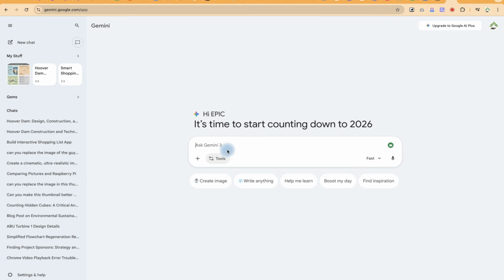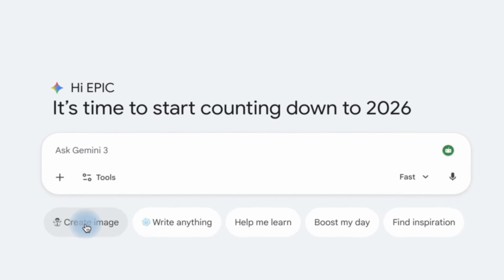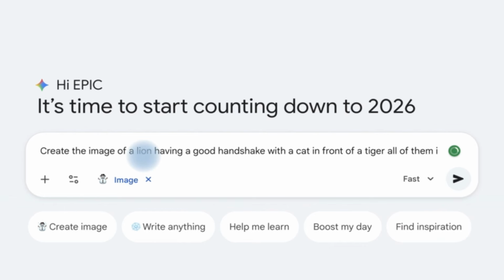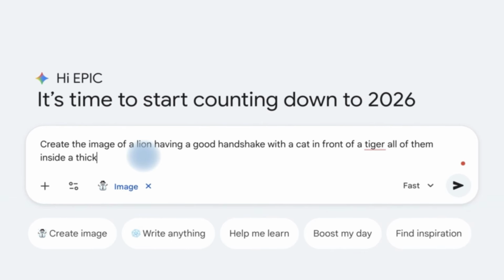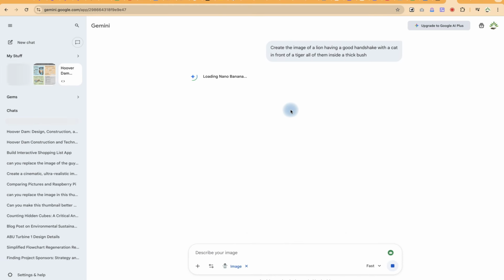Now the third use case is we can use it to create some fantastic images directly. So all you need is to come over here and say create the image of a lion having a good handshake with a cat in front of a tiger, all of them inside a thick bush. So you can just go ahead and hit enter while you select images. This is going to use the nano banana model, and it's going to generate this particular image for us.